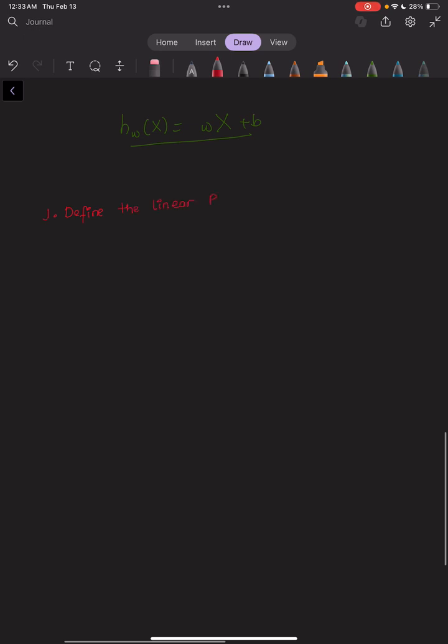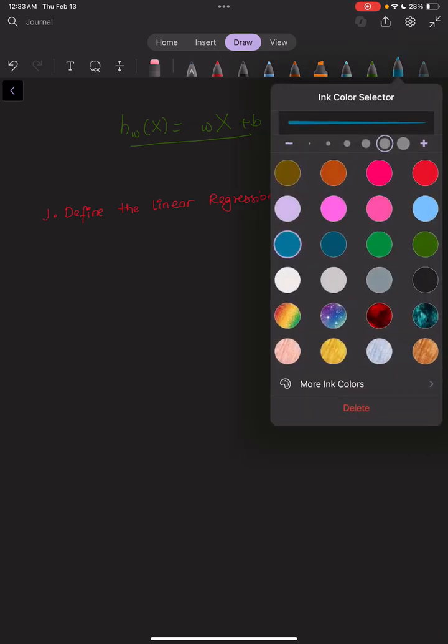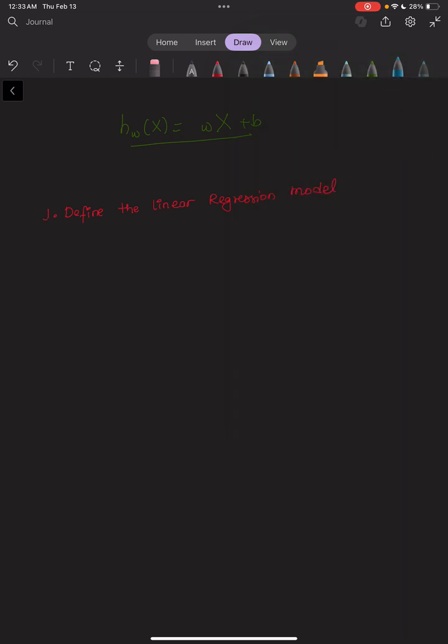So one, we are defining the linear regression model. And I'm gonna choose, that's F. Okay, hypothesis, or our prediction formula is h_w(x) equals wx plus b, which we already know.